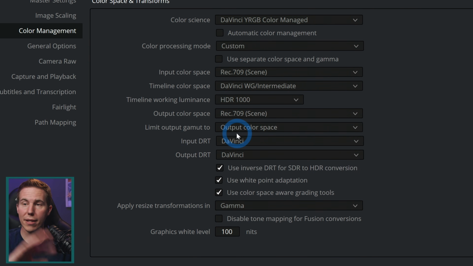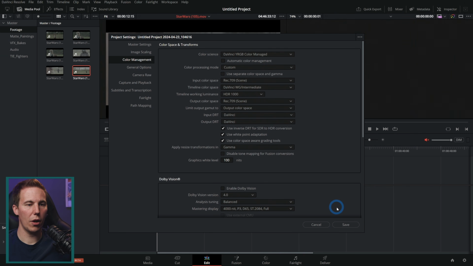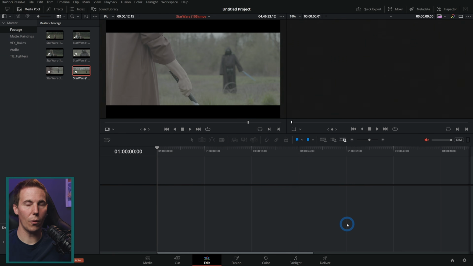You don't have to know what any of this means. It's totally fine. Just switch timeline color space to DaVinci wide gamut intermediate. And then we're going to go and hit save. That's all we have to do. And then we are in color managed mode. Now, you might notice that our footage doesn't look any different. The reason for that is because we have to tell Resolve what our footage was shot with, what kind of camera we used, what kind of color science we used to shoot these shots.